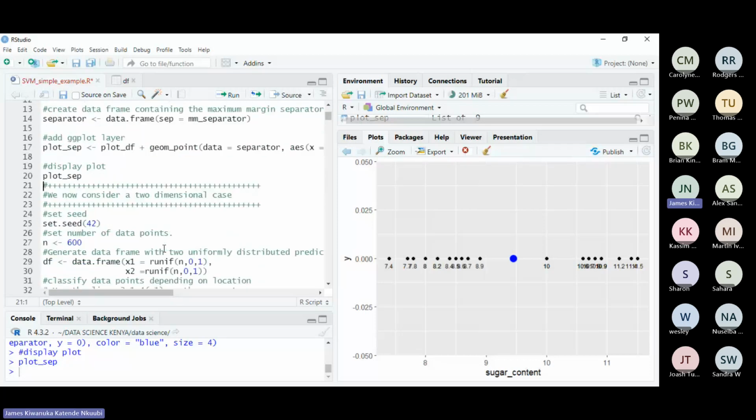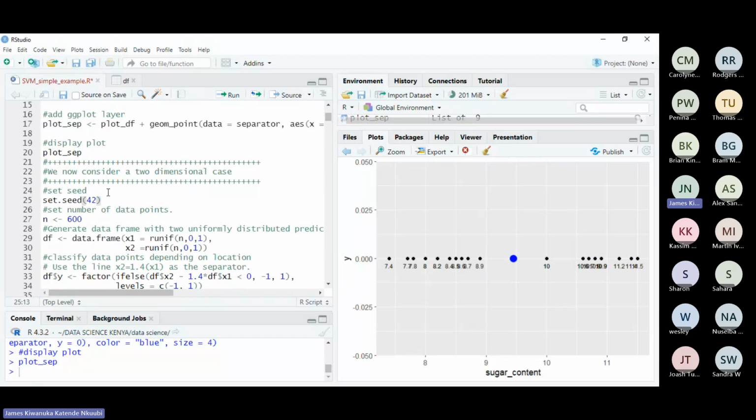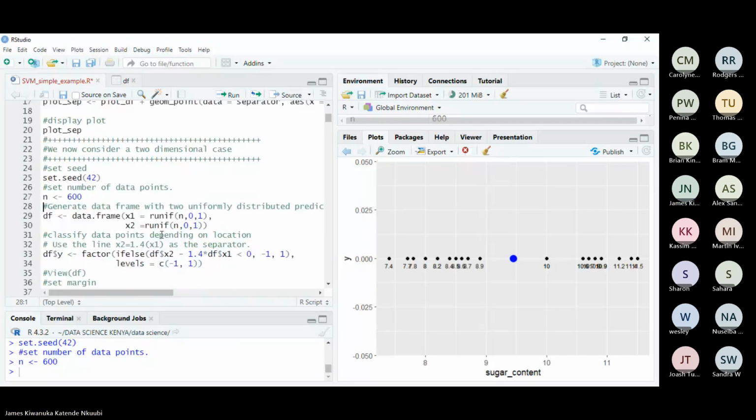So we try out the two-dimensional case. In this case, we'll set the seed so that you get the same results as what I get. So we'll generate some set of points in 2 dimensions. We'll have a set of points that will serve as the X coordinates and another set of points that will serve as the Y coordinates. So this will generate a set of X and Y values.